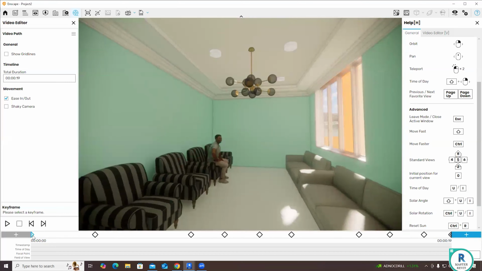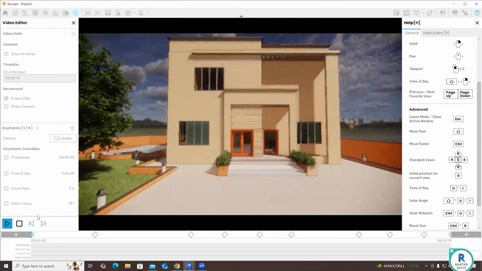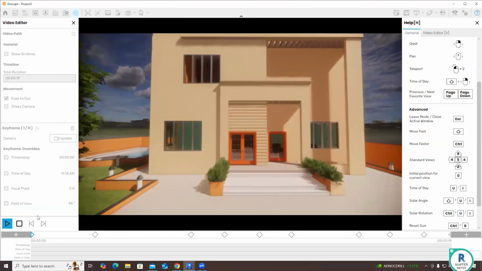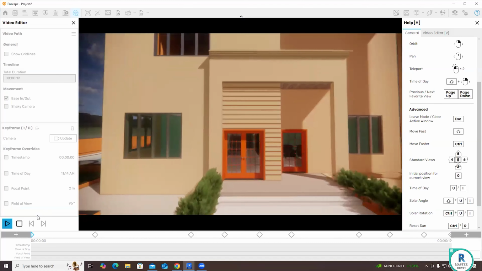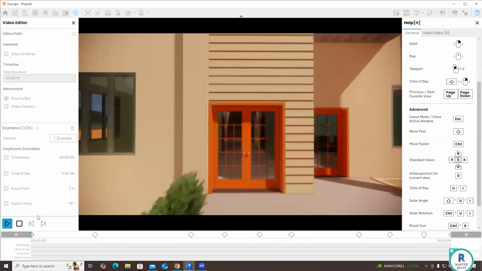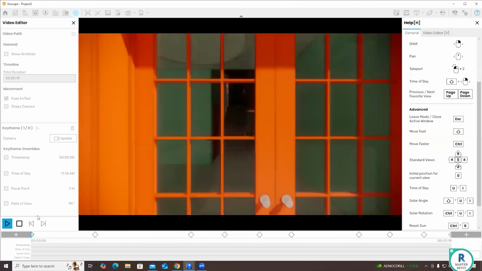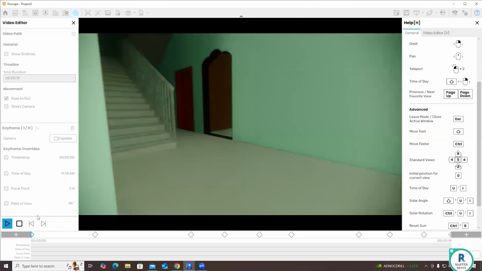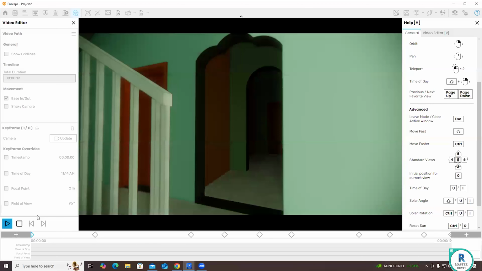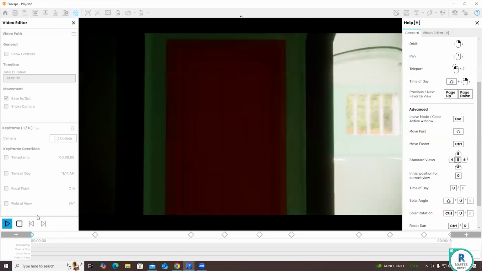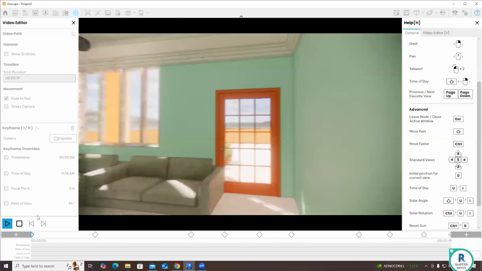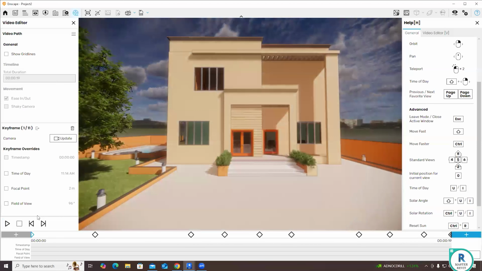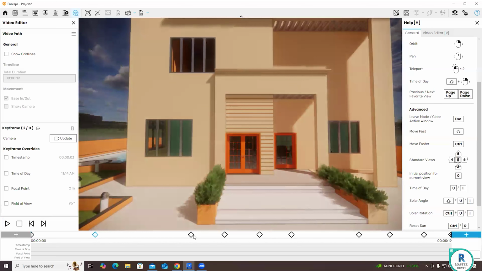Now let's see the camera path. When you click the play button, it will take the camera through that area. So the more you click, the smoother it will be. Okay. So somewhere if I want to fix it, I can check with one by one camera.